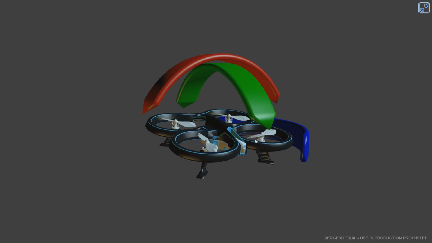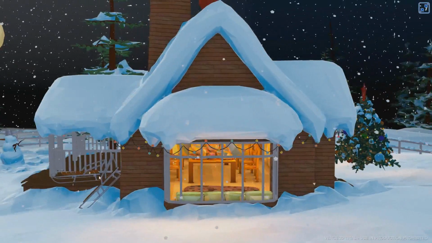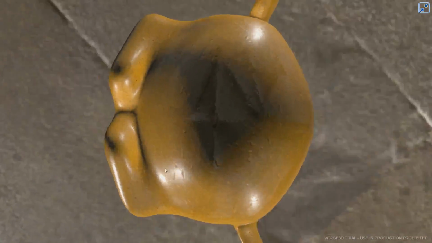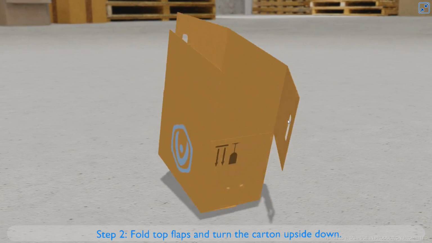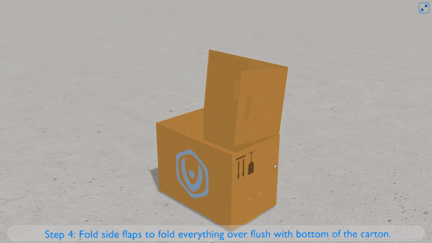Today we're going to be taking a look at an add-on for Blender called Verge3D. Verge3D allows you to create projects in Blender and later export them to be used on your website or any other web-based application. In this video, I'm going to be going over the basics of Verge3D and giving you everything you need to know in order to create your own projects with it.